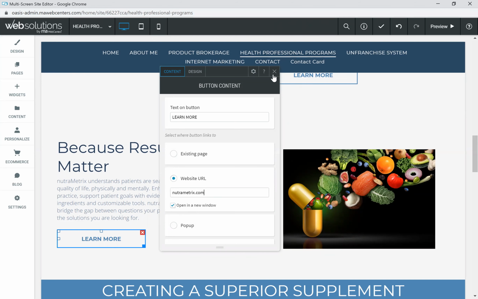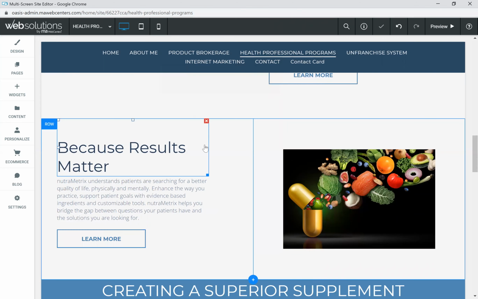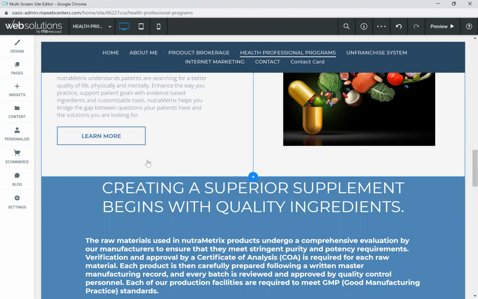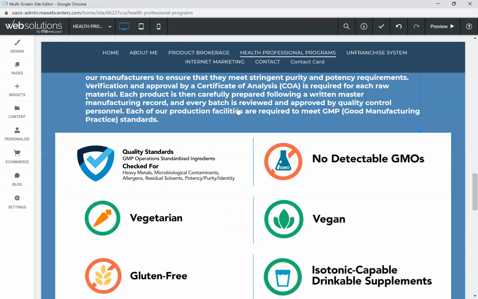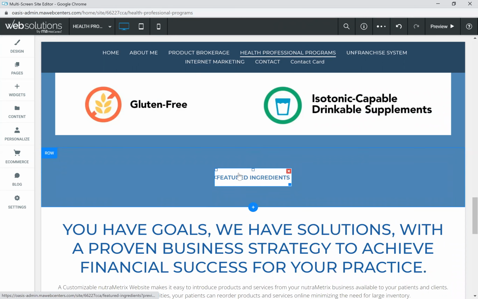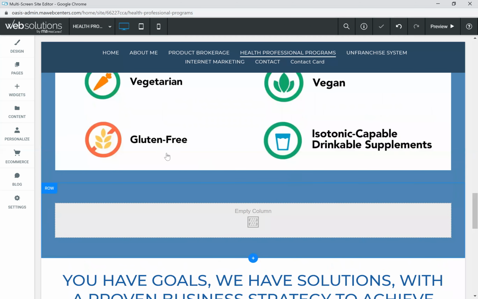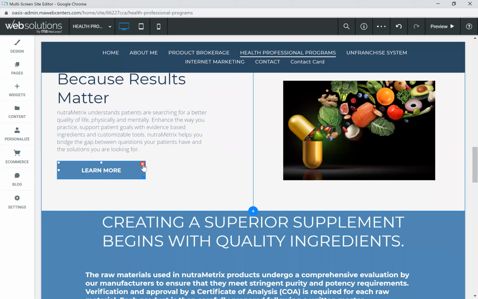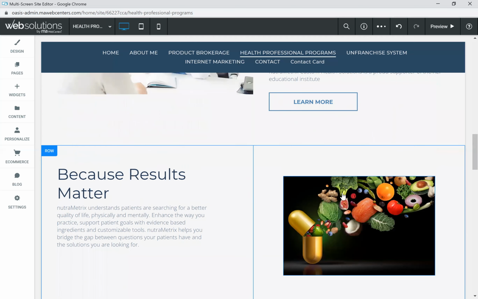Maybe it's going to be nutrimetrics.com, right? So whatever you're looking to drive traffic to, just make sure that as you're adding pages, you're going in and customizing some of the linking that happens. All right, so that's something that you want to take advantage of. Now, this one, maybe we just delete the button. So maybe we want to go in here and just delete some of these buttons. And if we needed to add them back in, we can do so.